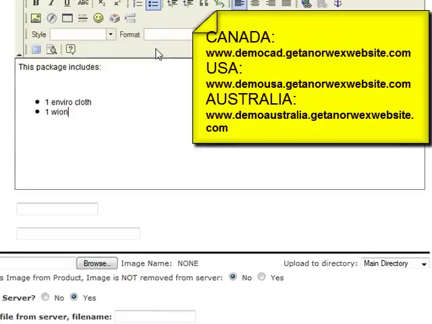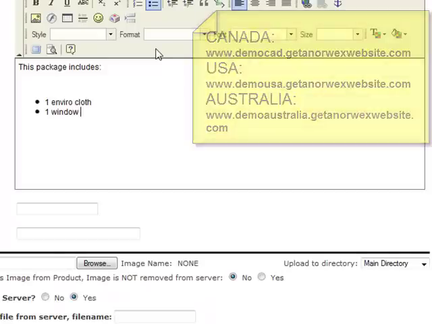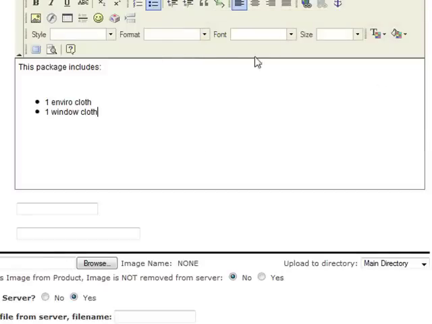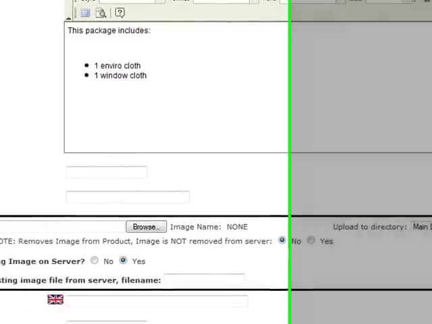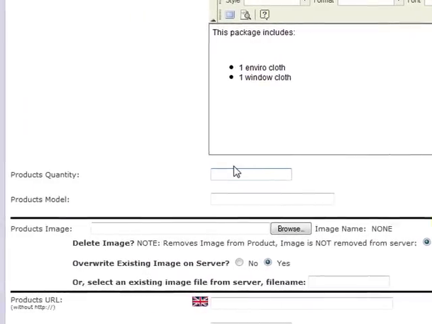But I'll just show you how to do it, assuming that you didn't have that information. So say this is your package, an EnviroCloth and a window cloth. The product's quantity box, if you leave it at zero or leave it empty, that product does not show up on your site. So I just default always to 10,000. Okay. You can put in a model if you want to. That's like a product number.